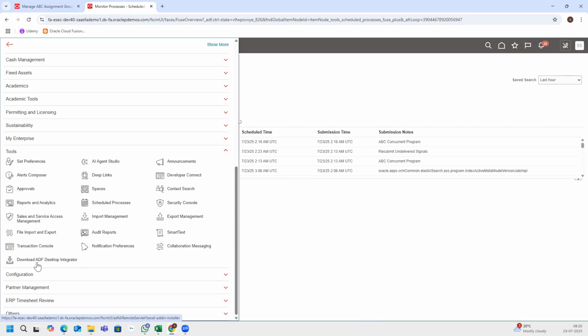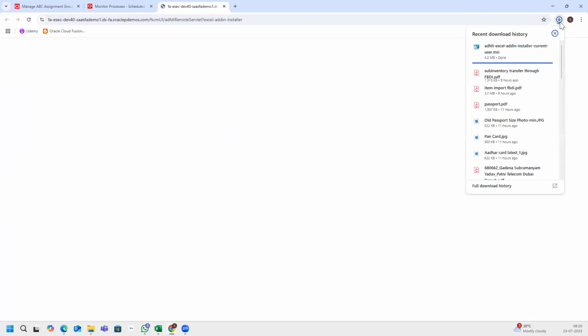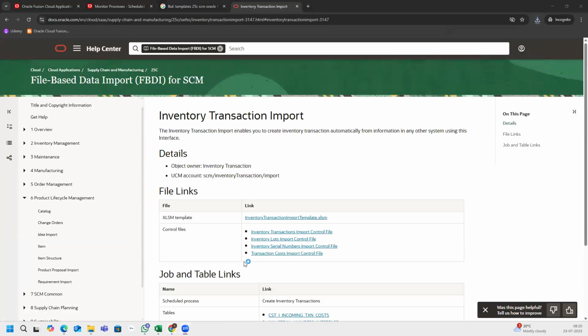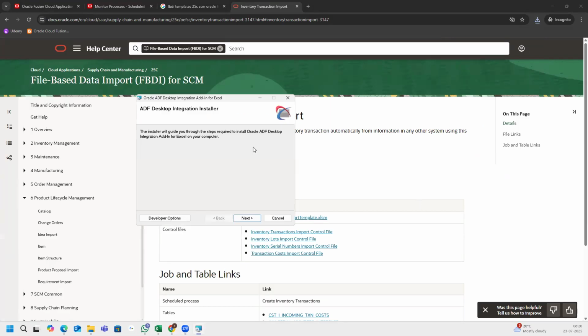ADFDI, Application Development Framework Desktop Integrator. If you click, it will open a software. See, it is opening a software. You need to install it to do ADFDI. With FBDI, we are converting CSV programs and two or three programs need to be submitted. While you are going with the ADFDI route, you are directly updating in the interface.